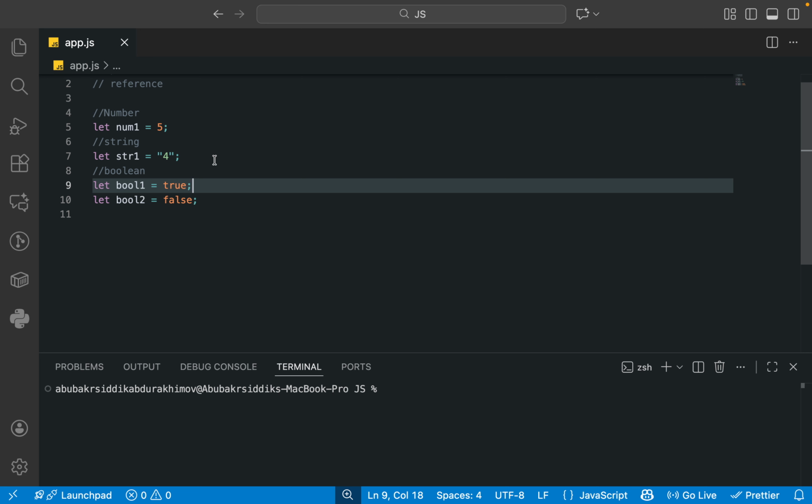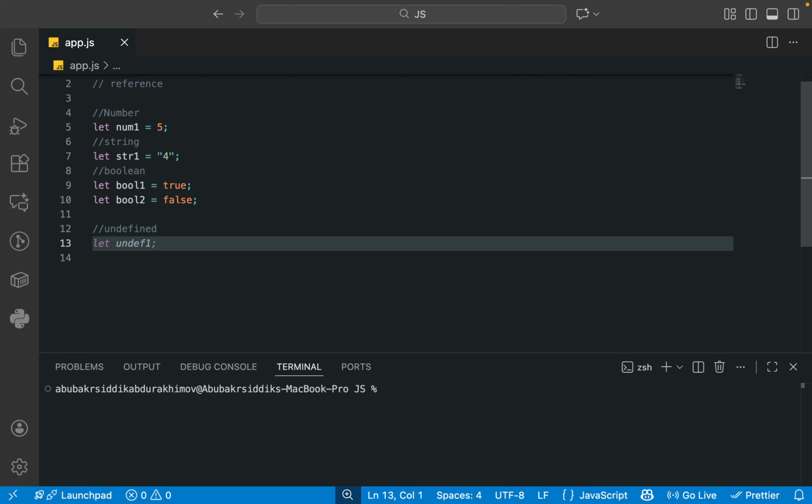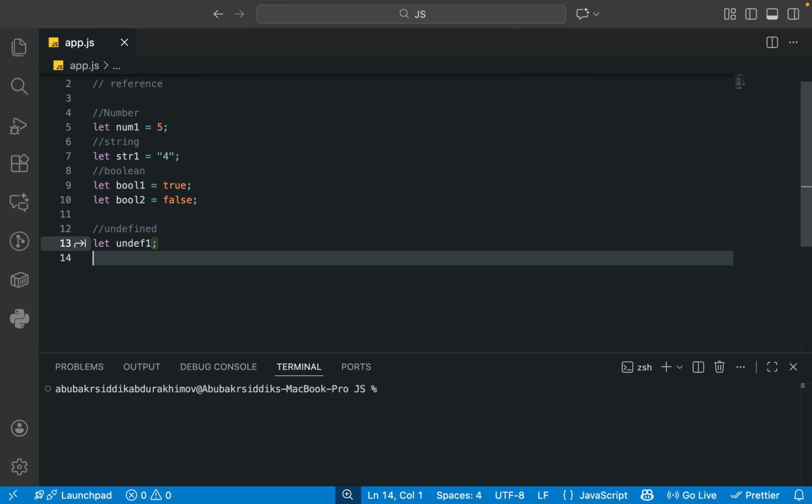The next one is the tricky one actually. It's undefined. This is also a primitive data type. Undefined is when you declare a variable but do not assign a value, which means this is an undefined variable. And the next one is null as well. Null means empty or no value on purpose. So there is a difference between null and undefined.